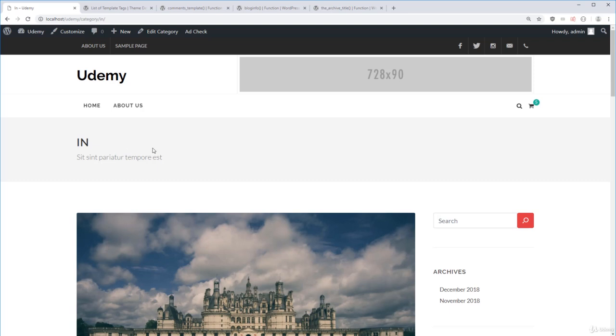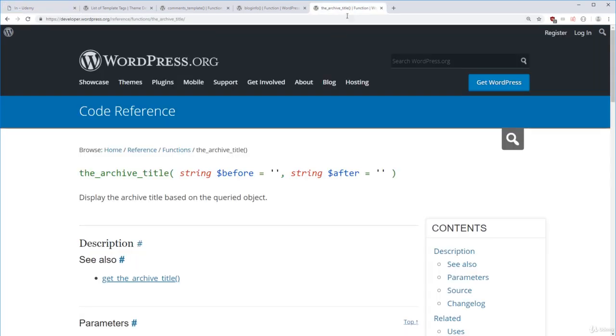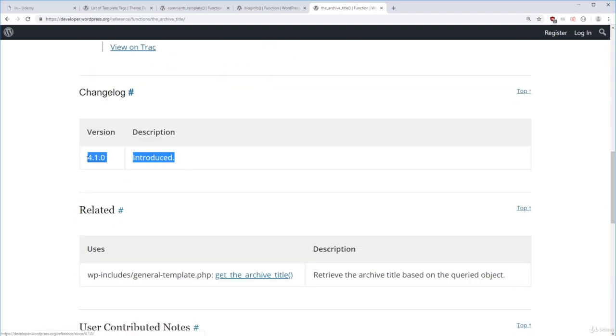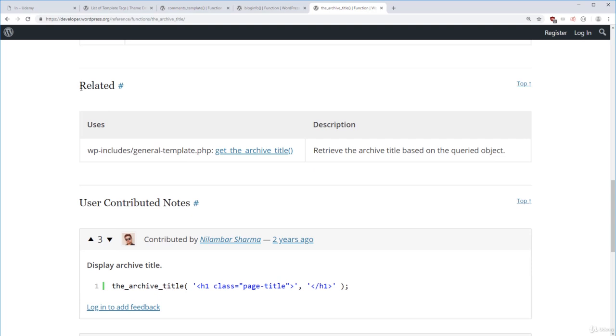Well, let's peek at the documentation for a second. In the resource section of this lecture, I provide a link to the archive title function. If you scroll down to the source code section, then you'll see that this function calls the get the archive title function. Before we check out this function, I want you to take note of the changelog section, which says this was introduced in version 4.1 of WordPress. This is important to note, and you'll see why in a moment. Scrolling down further, you'll find a section called Related Uses, which provides information about the functions used by this function.